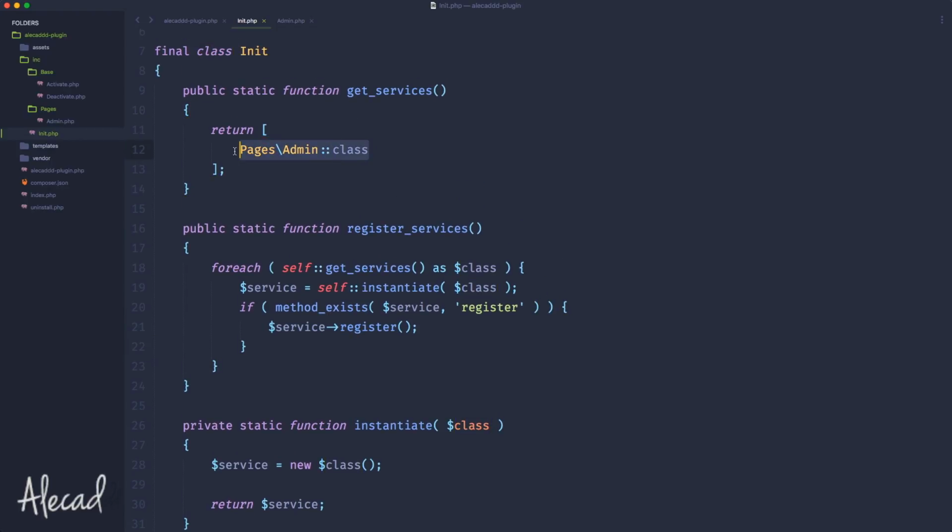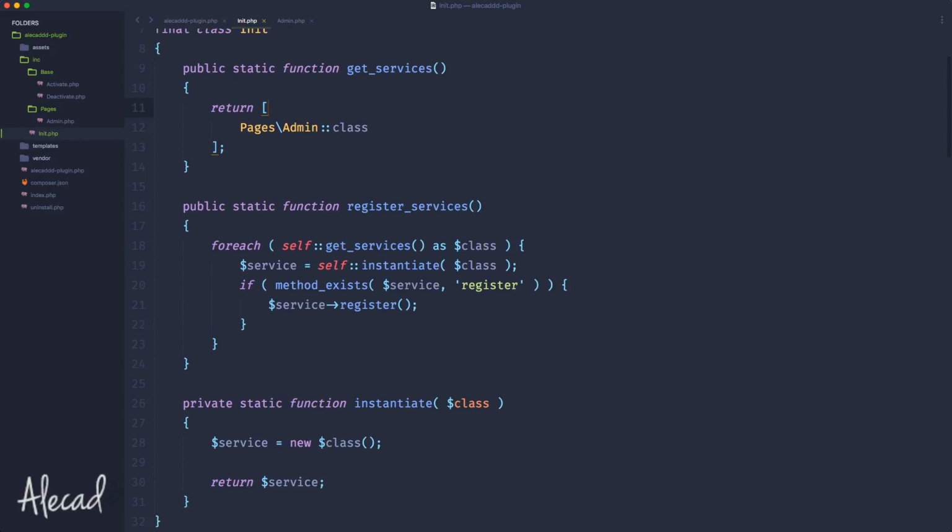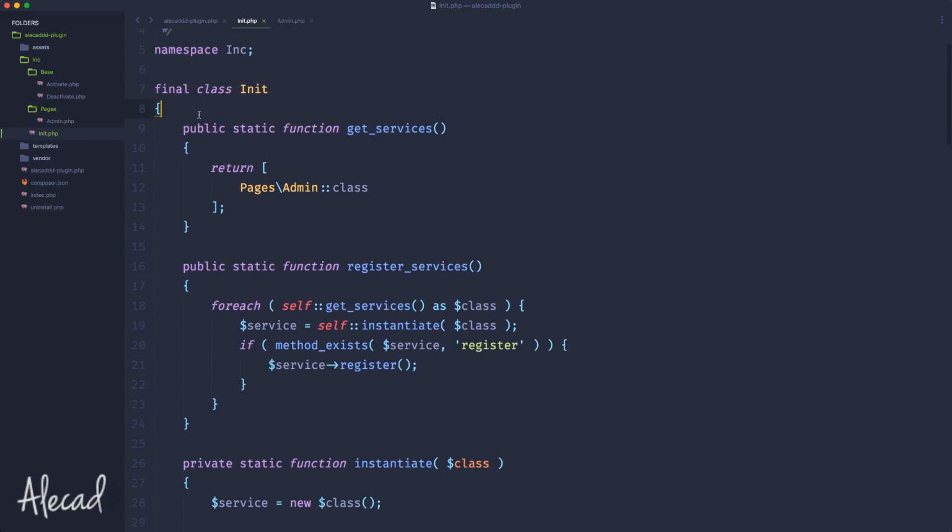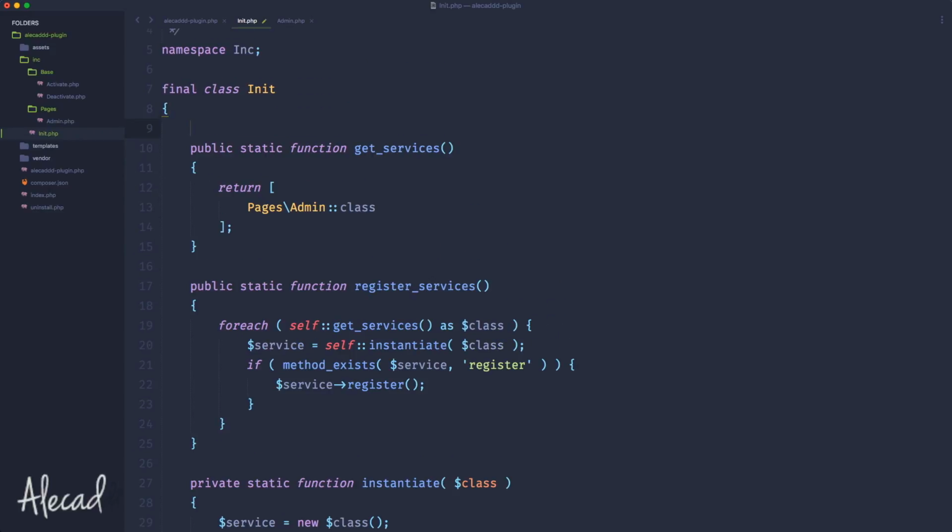So every time I have a new class that I want to create a new instance of and call the register method on, I just add another class name inside the return value of my array, and automatically these two methods will take care of everything. So let's write some comments just to be sure that we have everything clear.